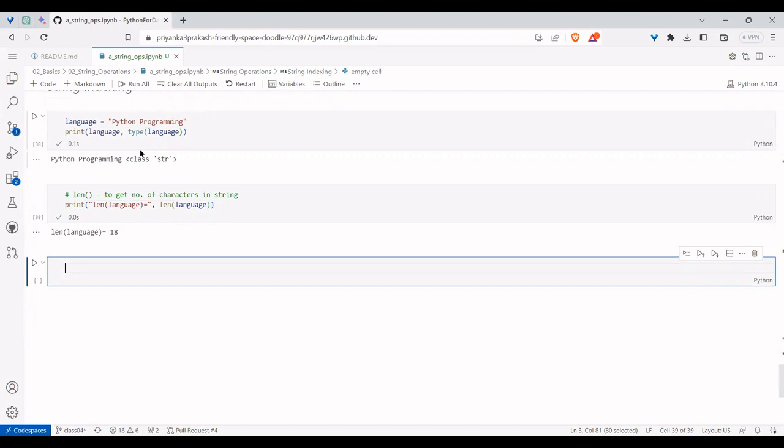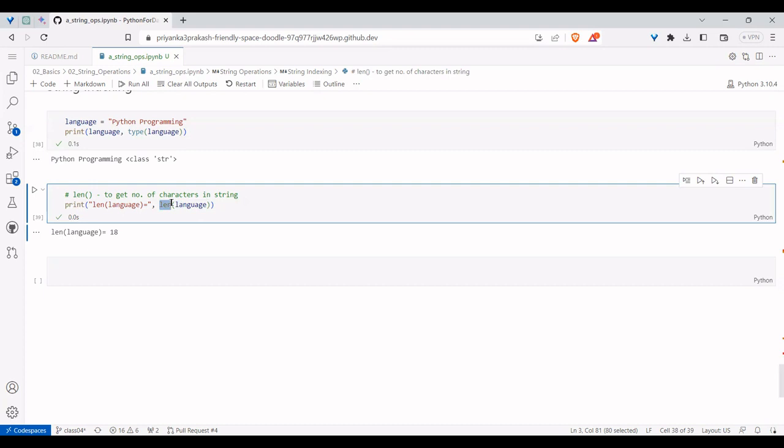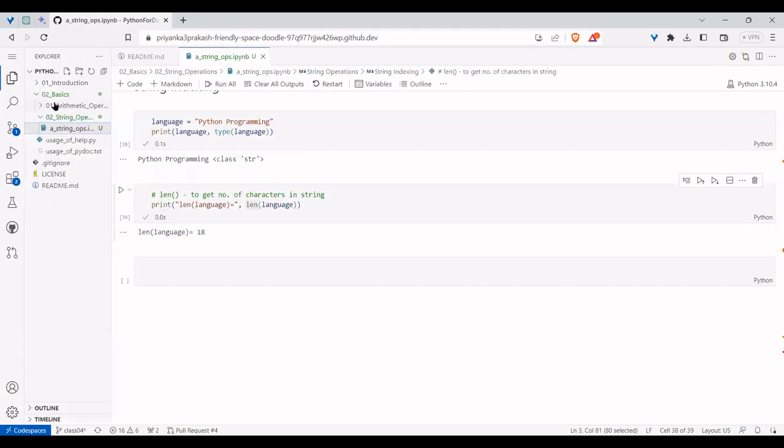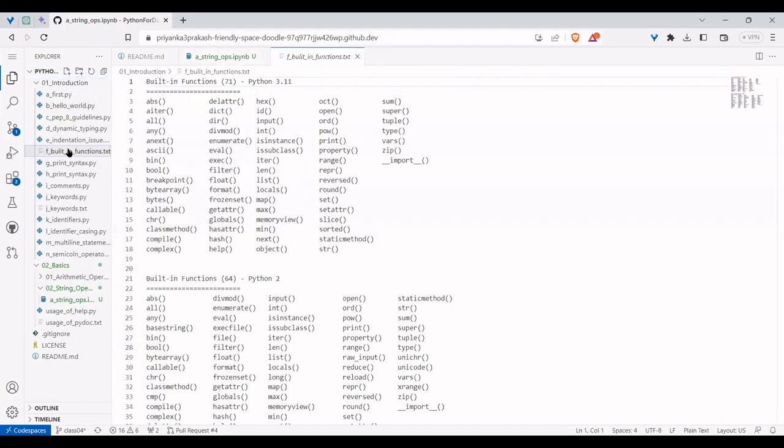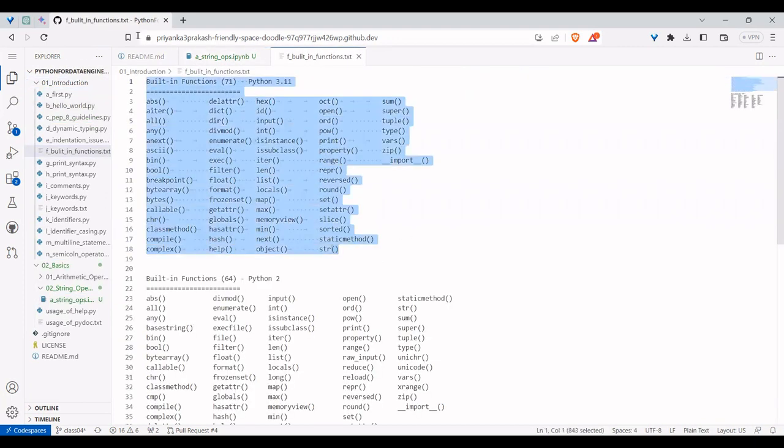This len built-in function will not work on all data types. Till now, you have used some built-in functions. In the first chapter, we learned about the built-in functions. Among those 71 built-in functions, we are slowly learning one after the other. Till now, you learned str, repr, power, and type. You have seen that we applied most of these built-in functions on almost all data types. But only when doing string operations did we understand that we cannot convert everything to string.